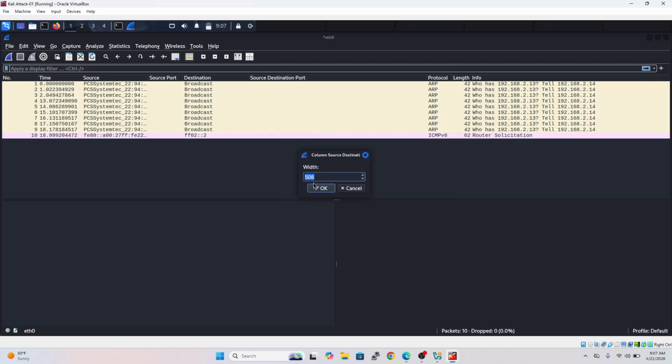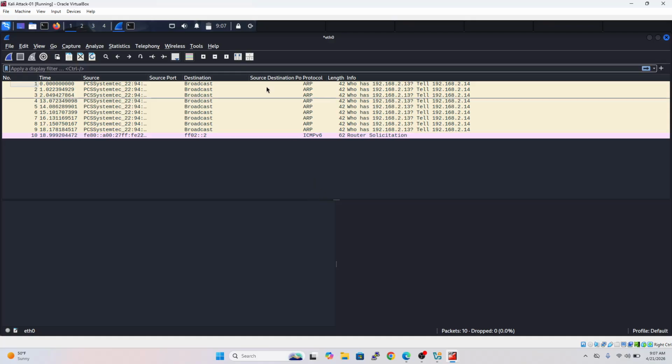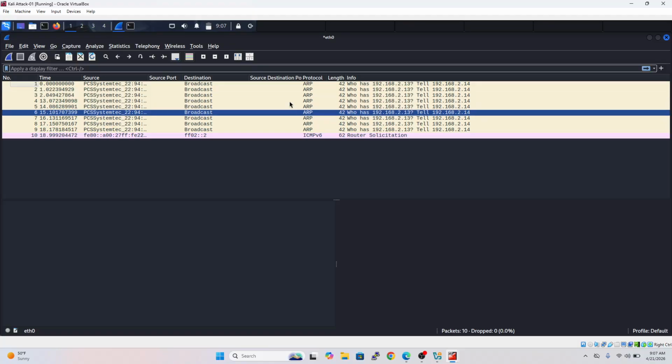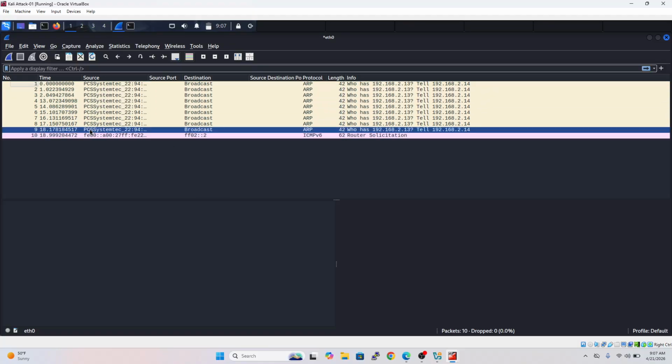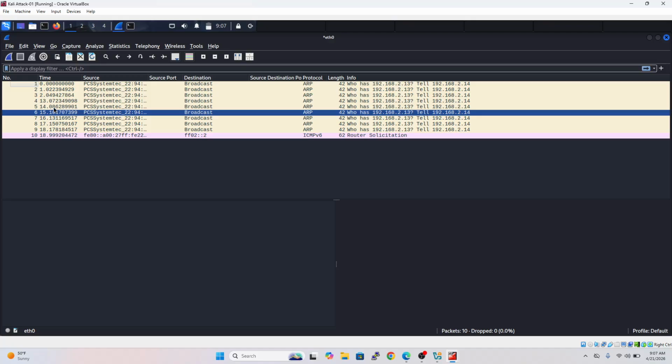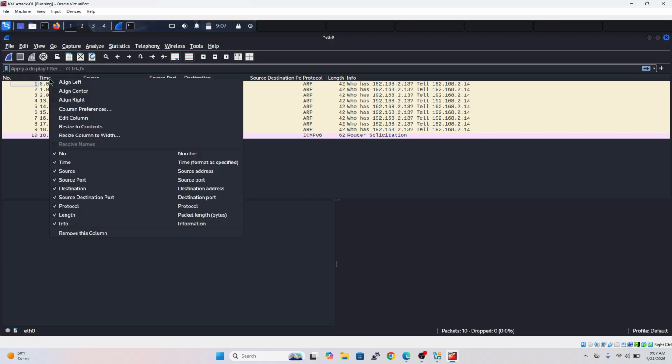You see they have 508. We're gonna make it smaller, we're gonna set it to like 150. That would be okay. Now it has no more wasted space. Good.